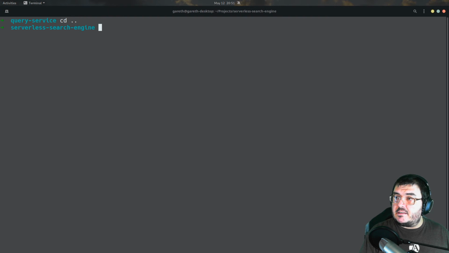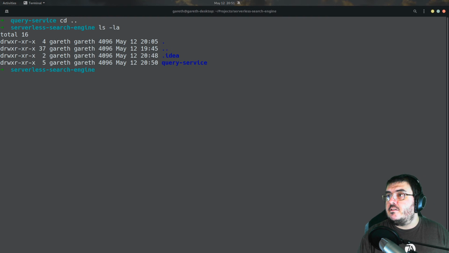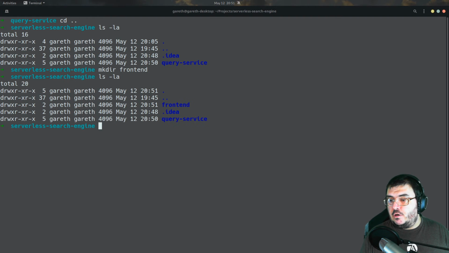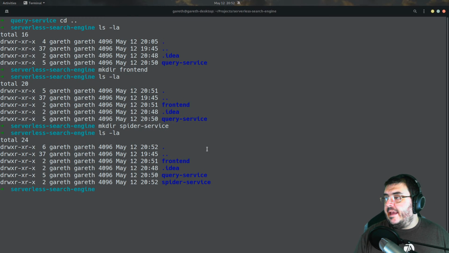And if I back this now, you can see I've got Serverless Search Engine is my project name. Query Service is my one microservice. So let's just make dir. And I'm going to make this front end. So now if I ls this, now I've got two of my three-part service specified in my directory. And if I do another, I'm going to make this my spider service. So now I have a combination of these three services.